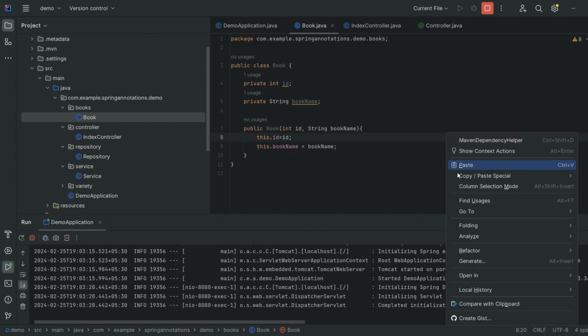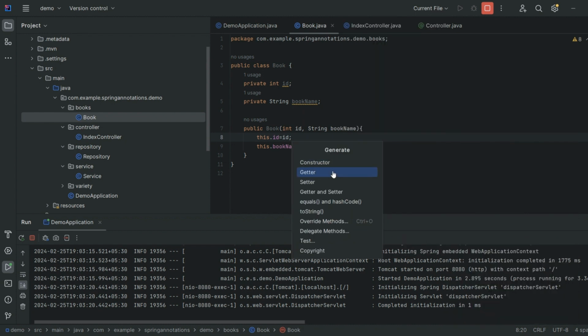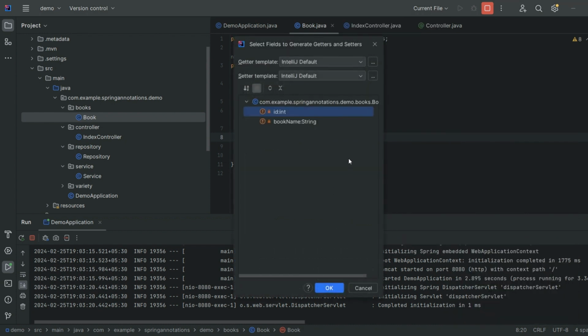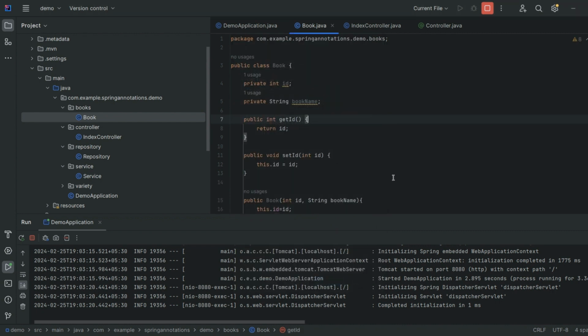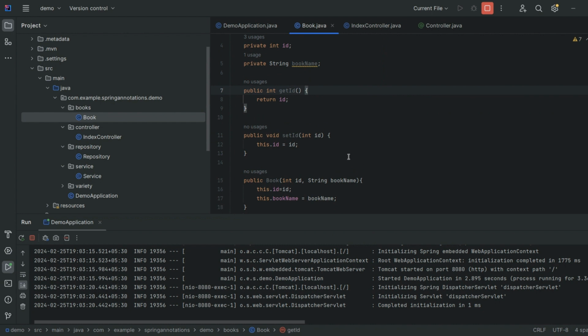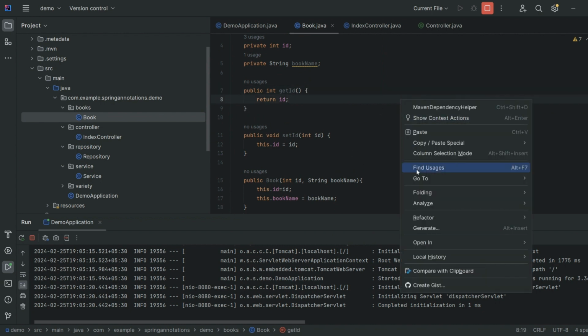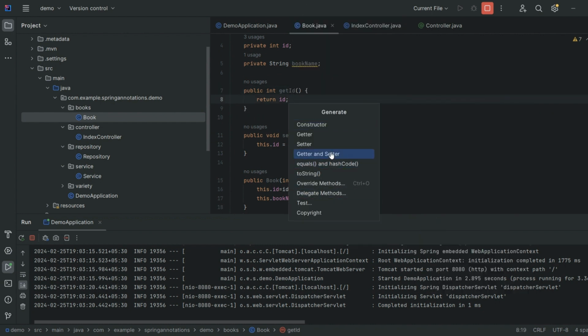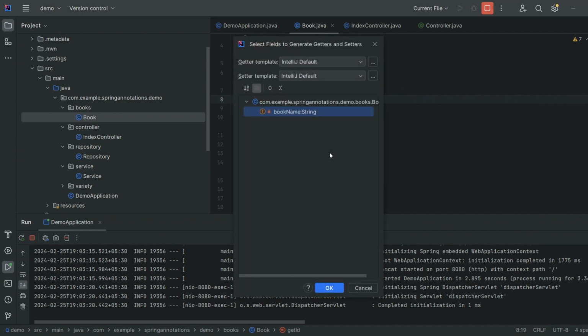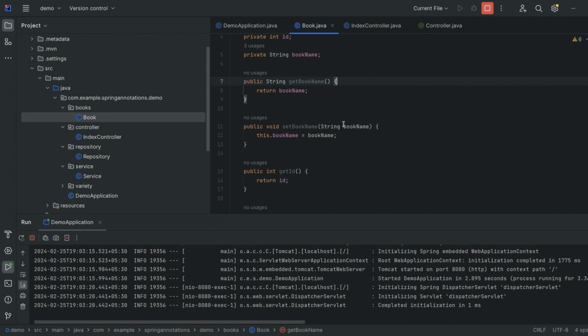We can click here, choose Generate, and click on Getter and Setter. See, it has created getter and setter methods for us for int id. Similarly, we can create getter and setter methods for bookName also. So see, for bookName it has also created the getter and setter methods.